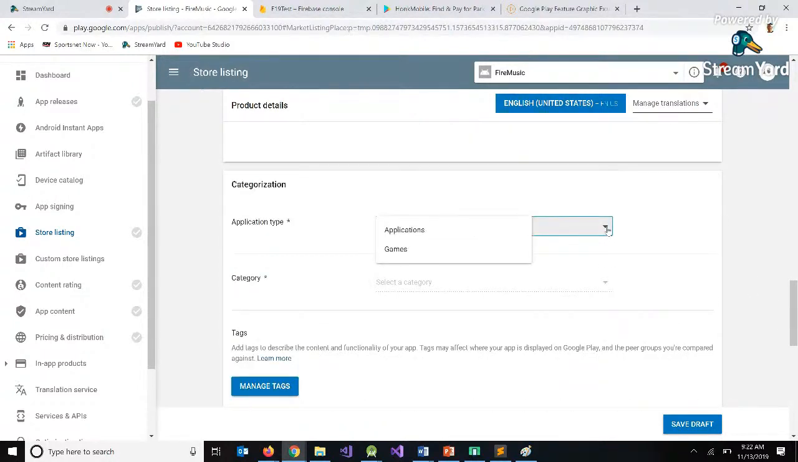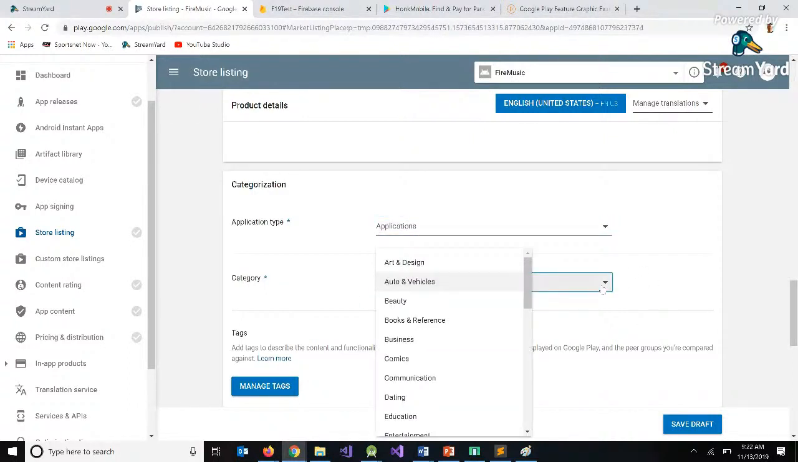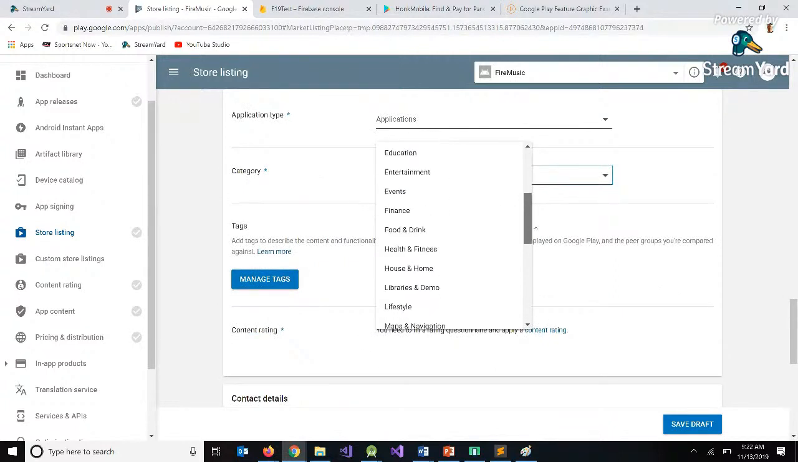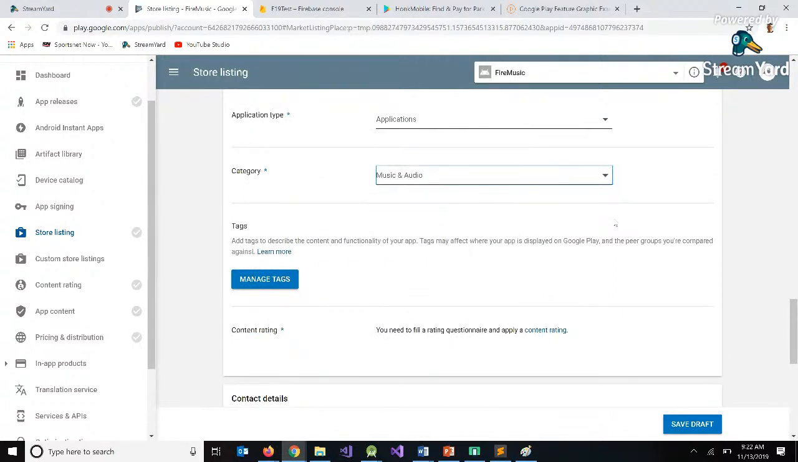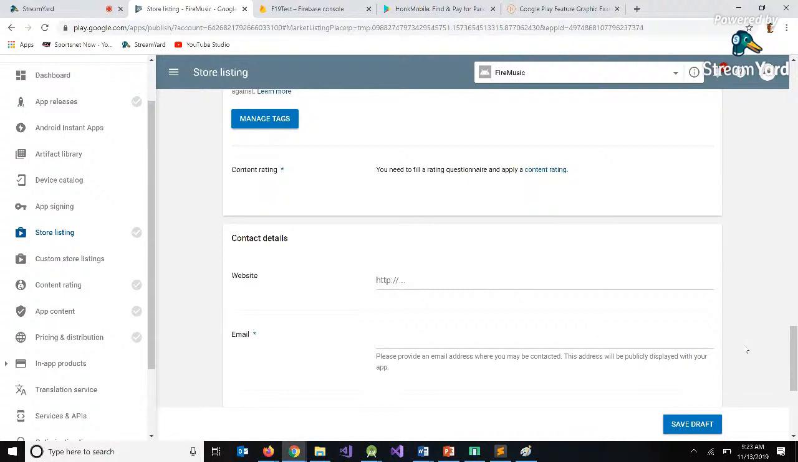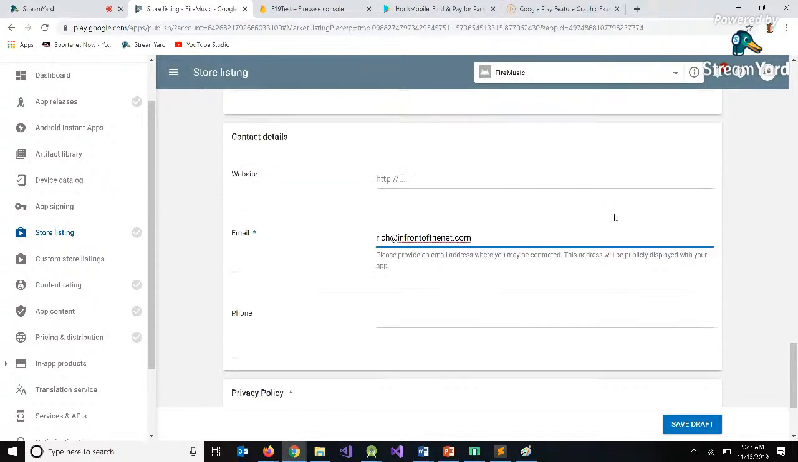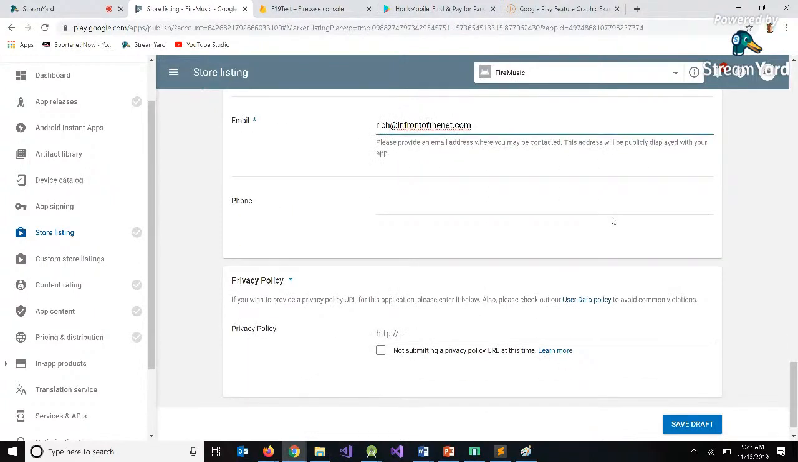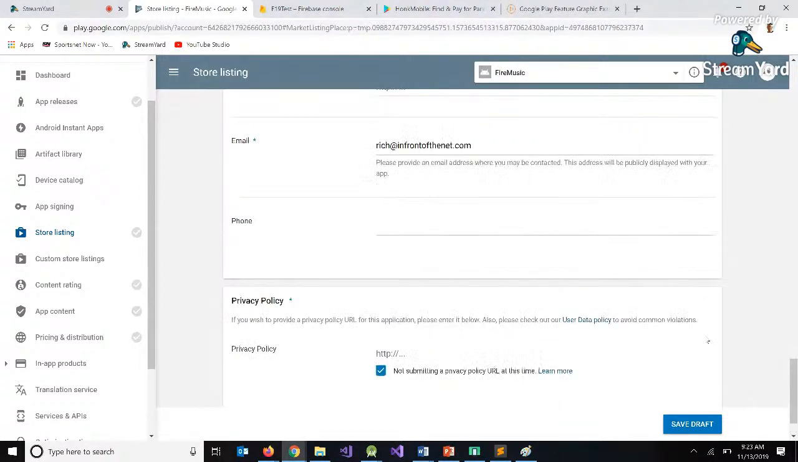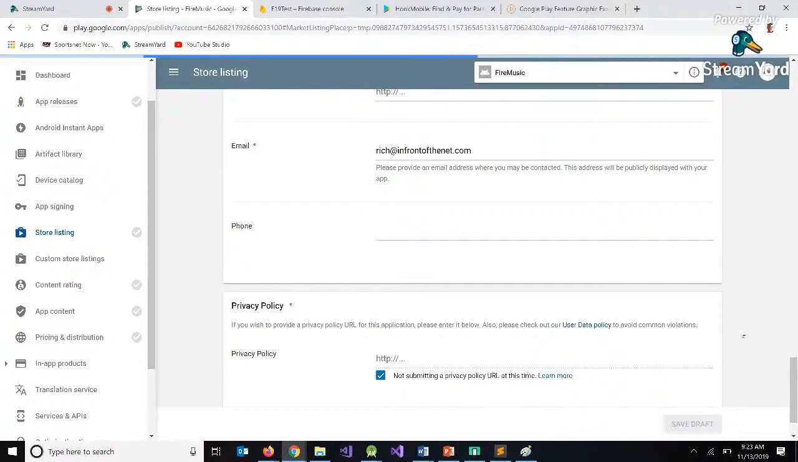So application type, so it's either an app or a game. So we'll pick application. We can put in a category, so I'll put it in as music and audio. We can tag it if we want. We need to provide an email address, so we may as well use the email address associated with our Google account. If we have a website, we can put it in here. I'm going to check I have no privacy policy right now. I'll just save all those changes.